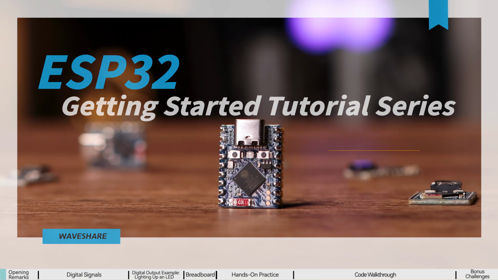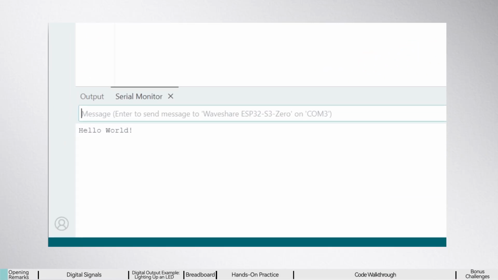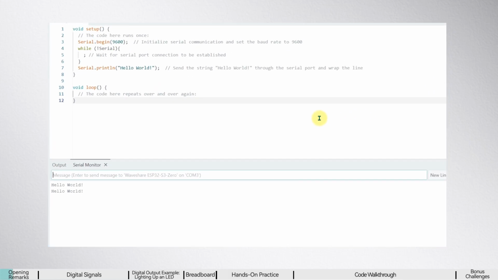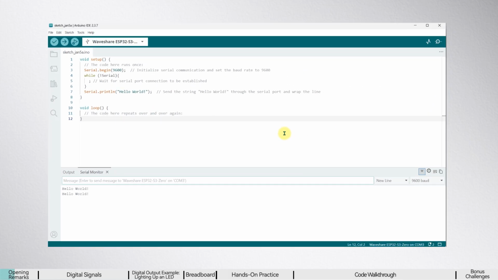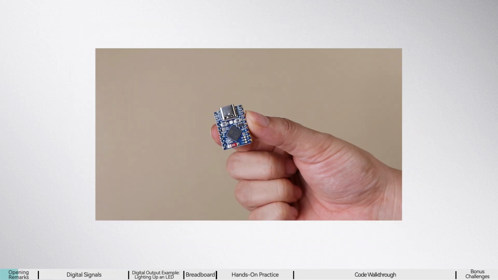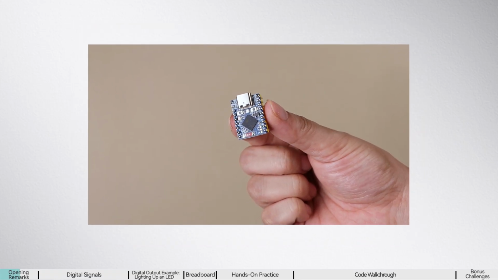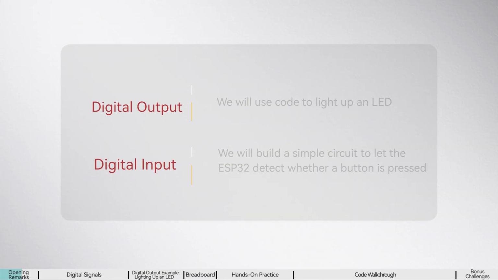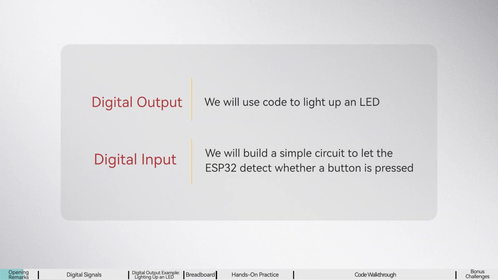In the previous lesson, we successfully made the ESP32 print Hello World to the computer via the serial port. Now, it's time for our ESP32 to step out of the screen and make a real-world impact. In this lesson, we will move beyond the computer screen and enable the ESP32 to interact with the physical world. We will learn two of the most fundamental and essential skills.